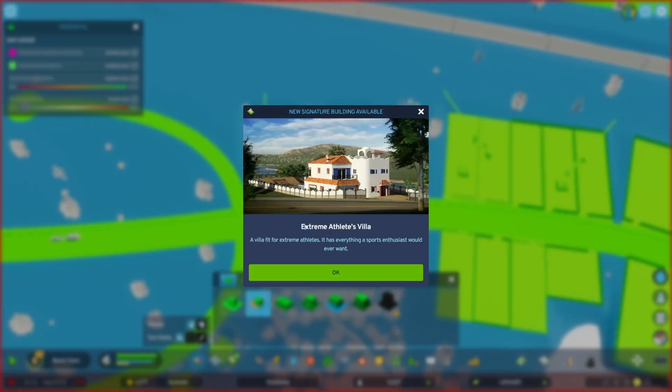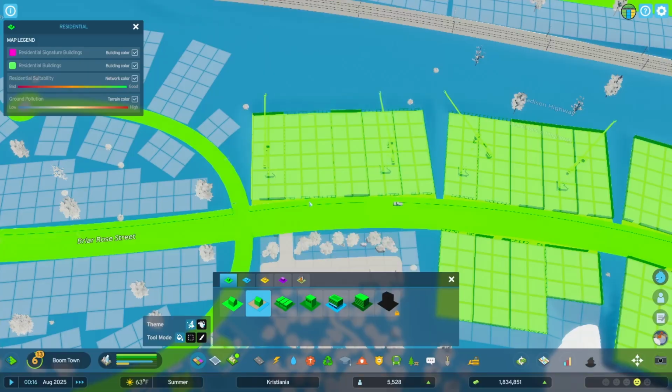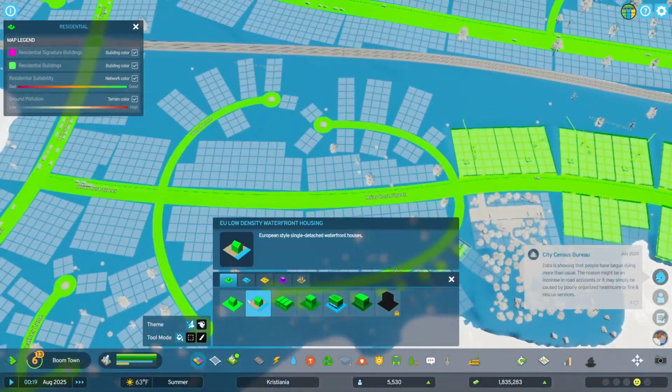Oh, a new signature building. The Extreme Athletes Villa. I don't believe I've ever seen that, but I kind of like that. Let's see if we can find where to place it.